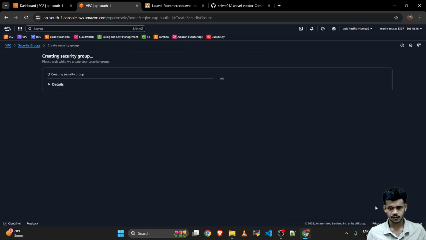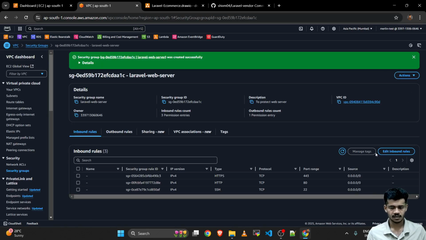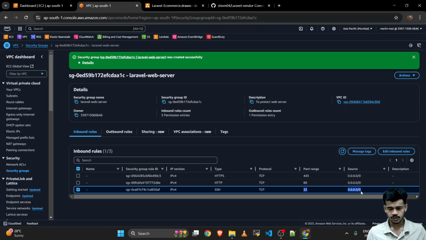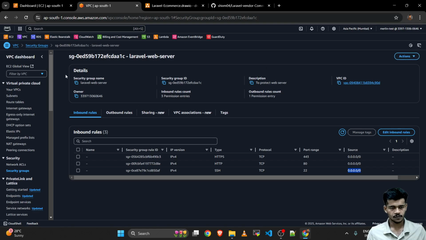Click on the create security group, but in production it's recommended that 22 should be allowed to a specific IP address, not publicly accessible. So we are good with the VPC networking part.